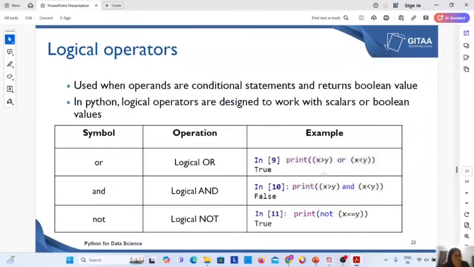Logical operators are used when there are conditional statements, like when you want to know whether one variable is greater than another. In your example, it was given as print x greater than y or x less than y.